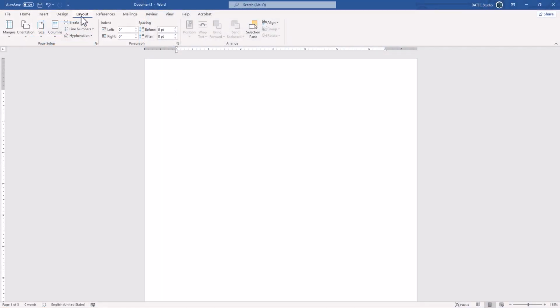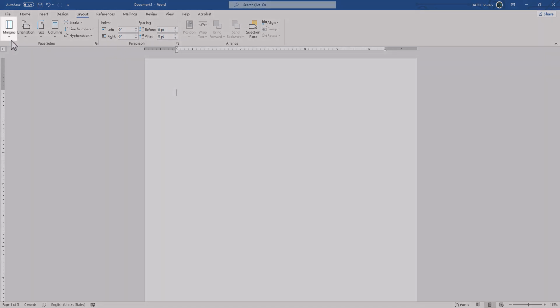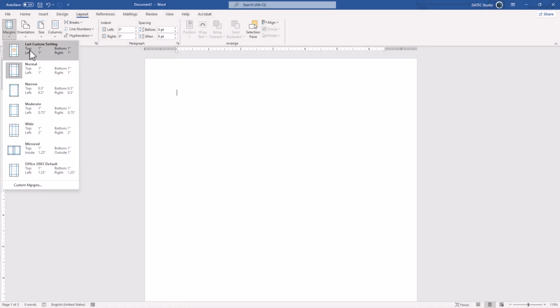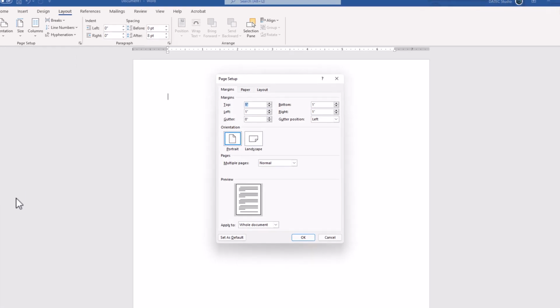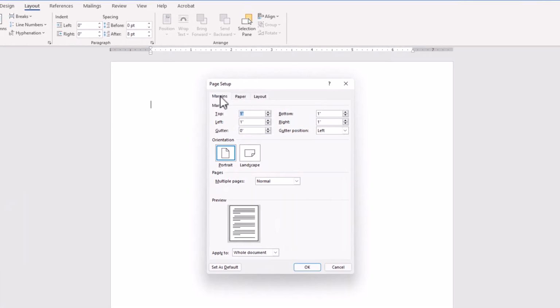On the Layout tab, we have Page Setup, Paragraph and Arrange. You're already familiar with paragraph settings for indentation and spacing. On Page Setup, I already covered the basics in the beginner course. We have margin presets for mirrored pages or other values, or you could go to the custom margin, where the page setup will open.